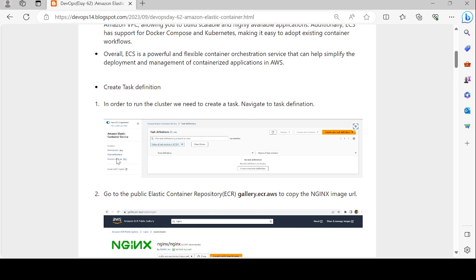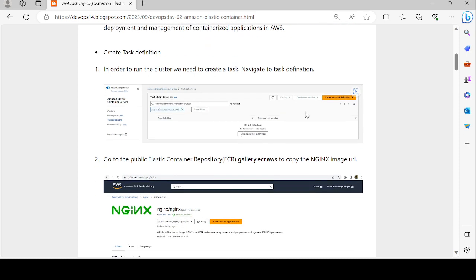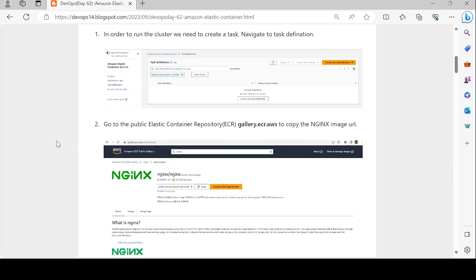In Amazon Elastic Container Service, you can go through this console page, and in order to run the cluster, we need to create a task. In the previous session, we already created the cluster. Here we are creating a task which is used to run the cluster. So navigate to the task definition and click on create new task definition.